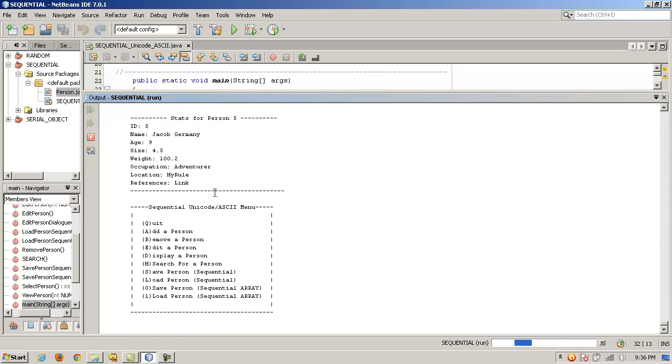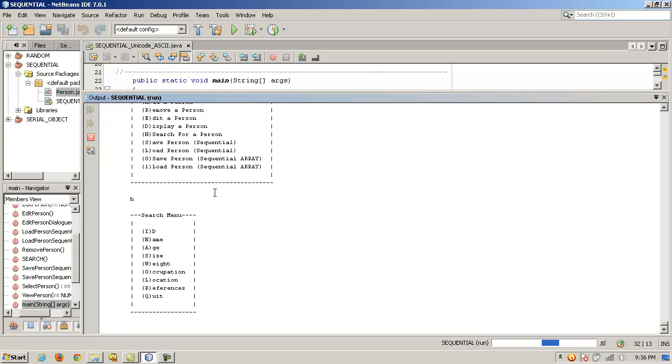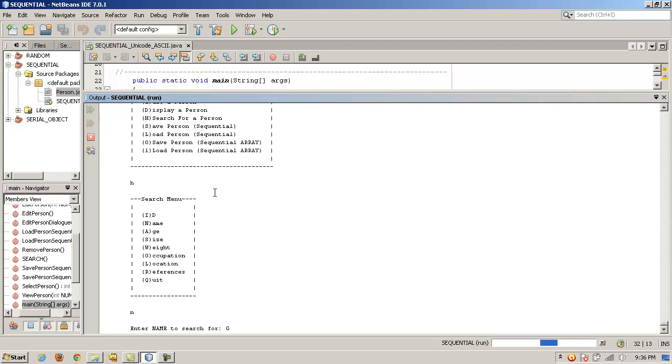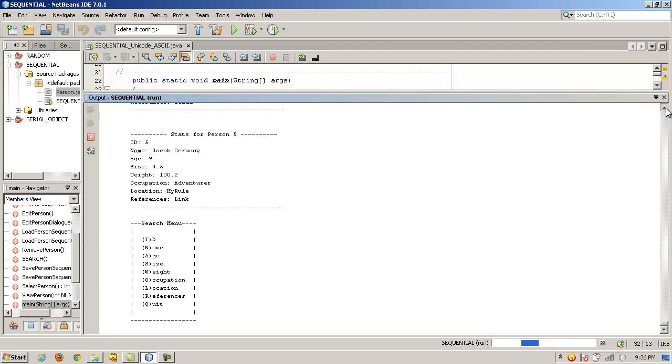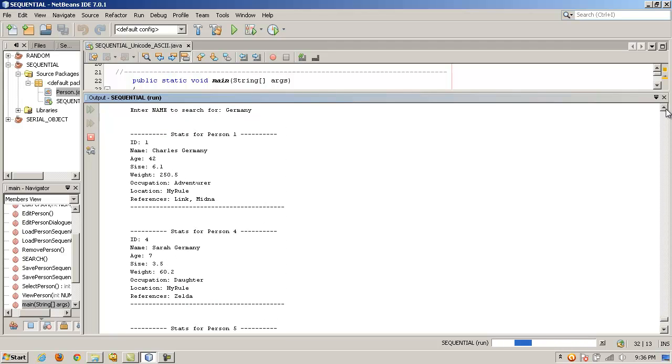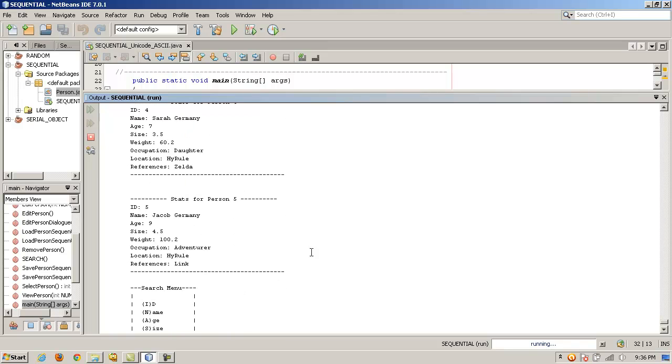Okay, so let's go ahead and do a search real quick, and let's say we're going to look for name. Alright, so I look for Germany, and notice this time it listed 3 records because there's our for loop, right? So Charles Germany, Sarah Germany, and Jacob Germany.